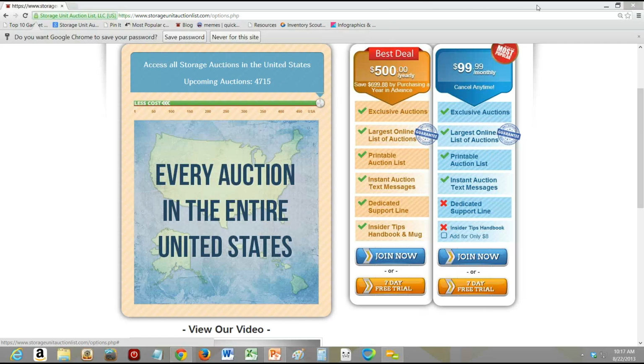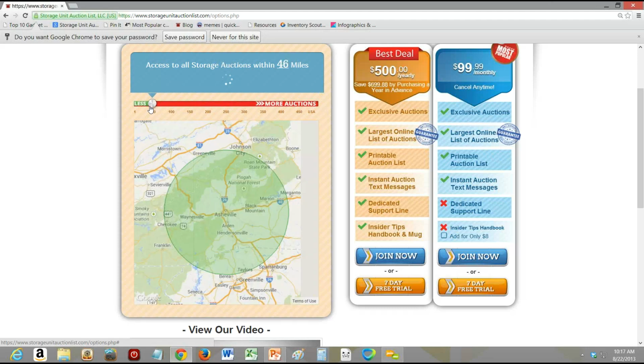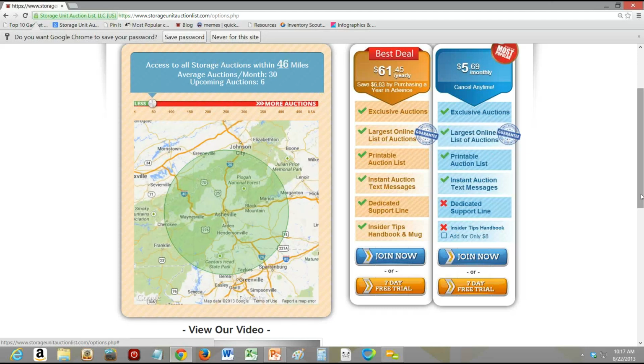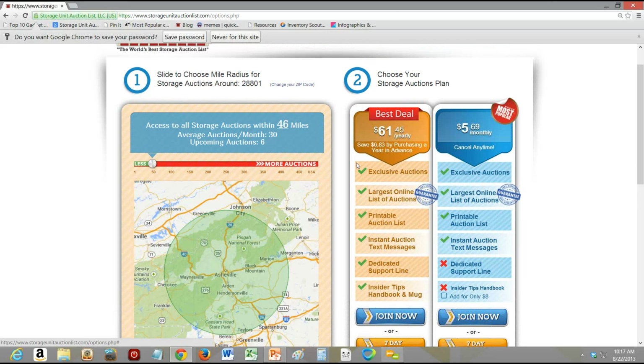So as you move your slider, the plans will change to reflect the changes that you're making with the slider. So as you can see right now, the monthly fee is $5.69. Or if you would prefer to be an annual subscriber, the fee for that is $61.45 for this mileage. And also you can see below that it shows you that you're saving a bit of money by subscribing as a yearly subscriber.